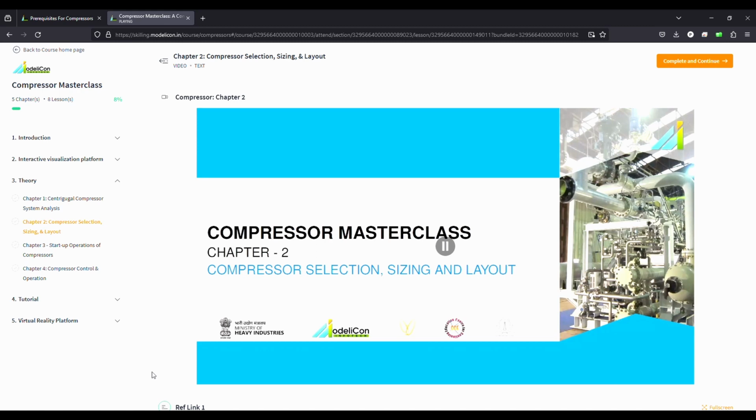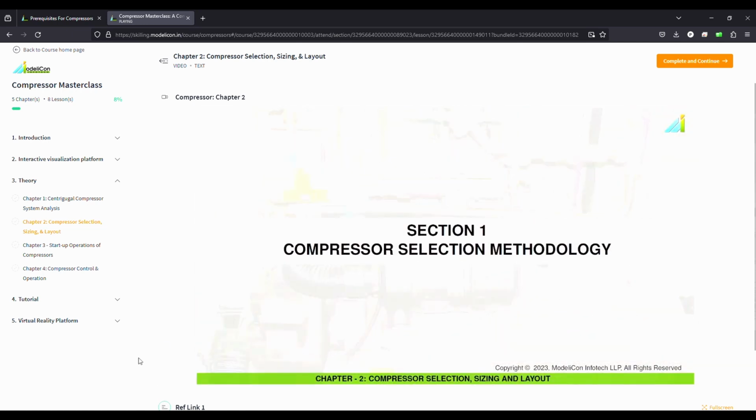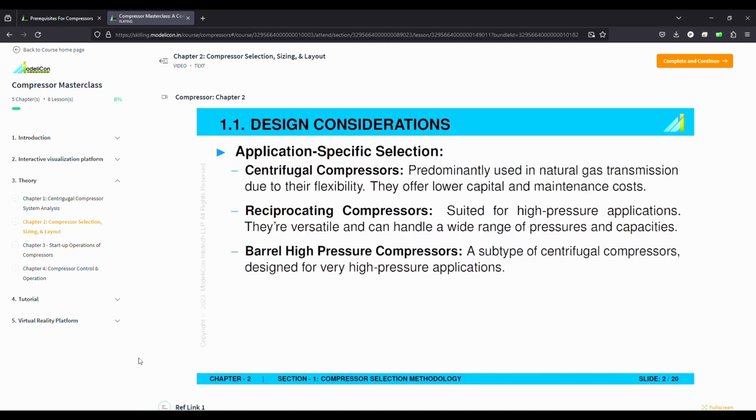Compressor Masterclass. Chapter 2, Compressor Selection, Sizing and Layout. We will be discussing the following sections in this chapter. Section 1, Compressor Selection Methodology. In the world of industrial applications, selecting the right compressor is crucial for efficiency, reliability, and cost effectiveness. Today, we'll explore how to choose the best compressor for your specific needs.